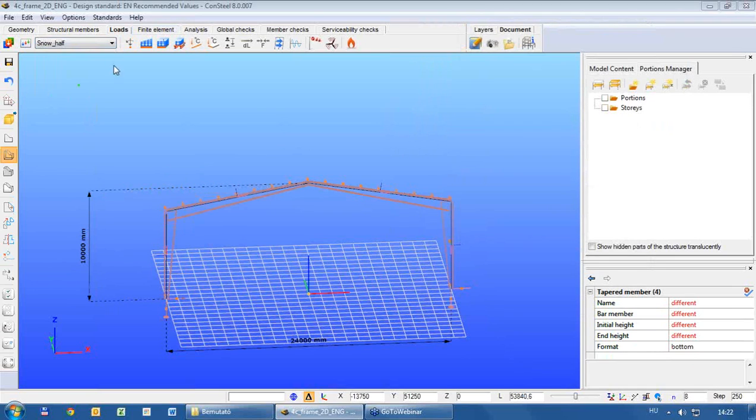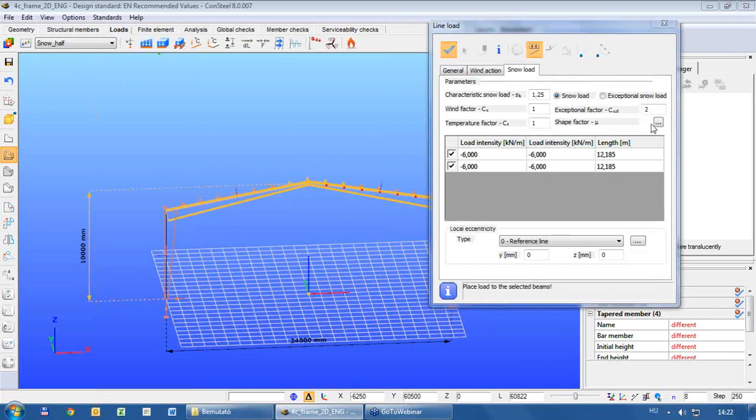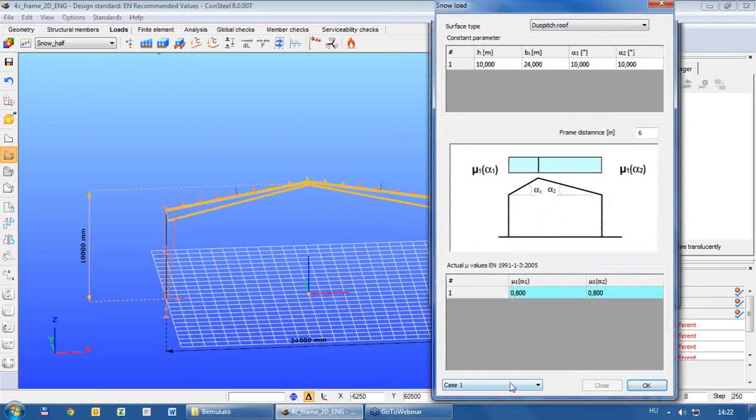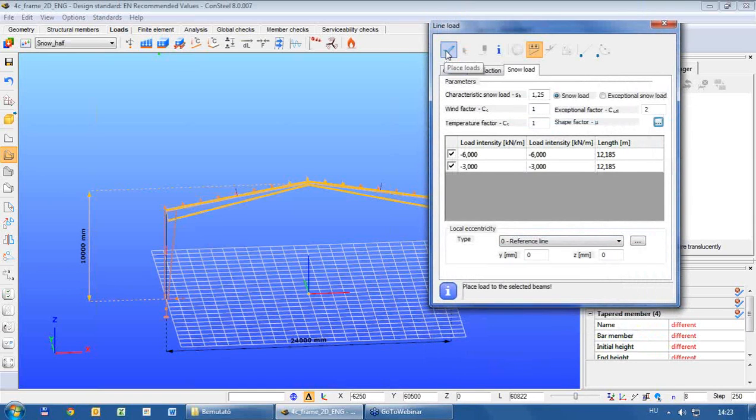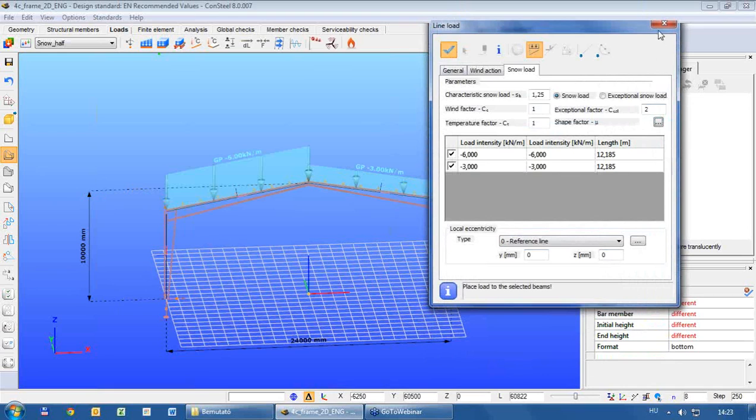The last snow load is the snow half. So in this case, I place, for example, case 3, when the right side of the roof is loaded with half of the snow load. Okay.